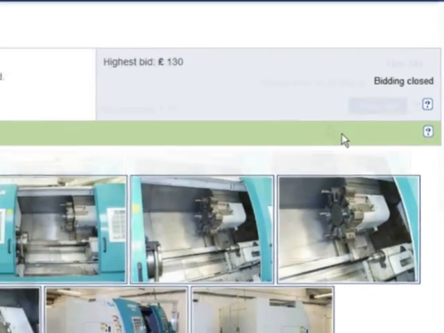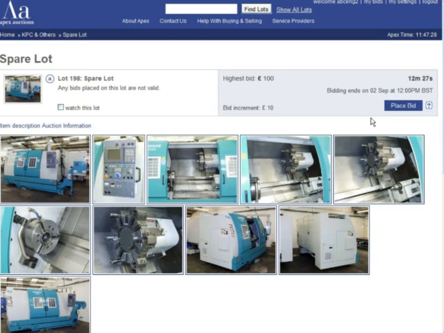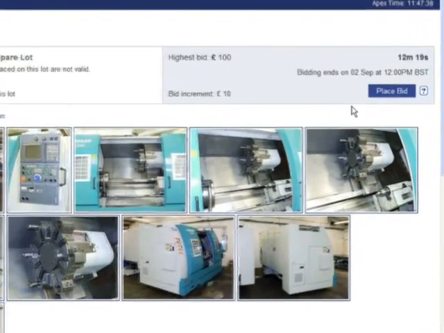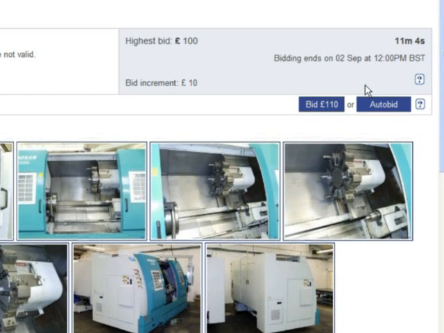The next way to bid is using the auto bid function. An auto bid allows you to place a maximum bid on the item. The system then manages the bidding on your behalf, ensuring you remain winning the item up to the level you have set. I'm going to place an auto bid now, so I again press the place bid button, but this time I select auto bid.